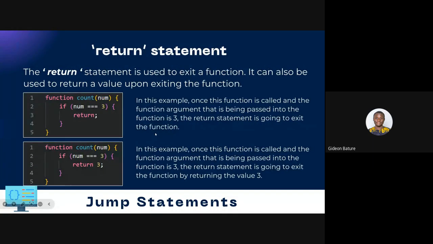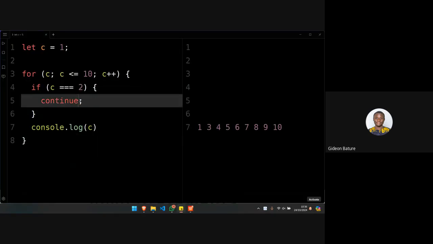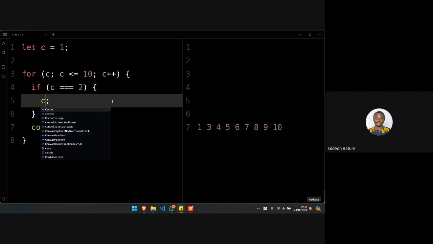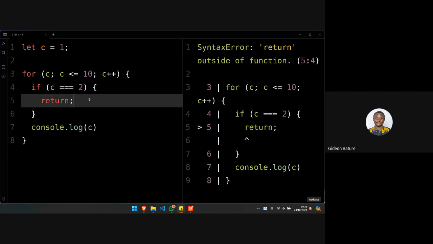So let's look at a return statement. Just like I said, a return statement is mostly used to exit functions, right? Despite that, I don't use it on this loop. I don't think it works, but let me try it and see. You see, it doesn't work.